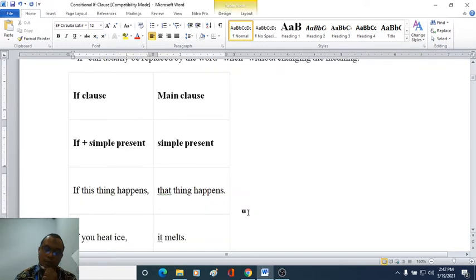Contohnya, if you heat ice, it melts. Tentu kalau kita mencairkan es, esnya akan meleleh. Ya, it's true. Okay, so this is conditional true. Ya. So if it rains, the grass gets wet. True. Ya. If it rains, the grass gets wet.